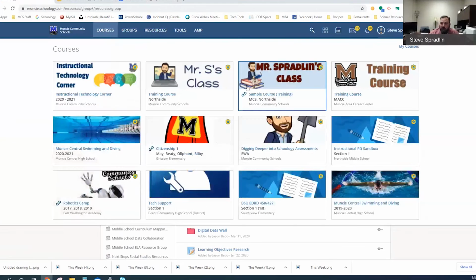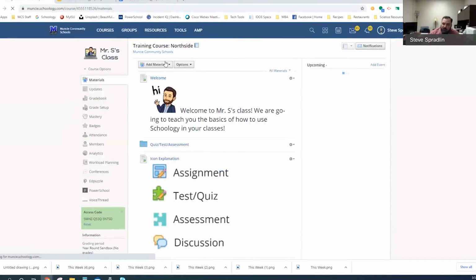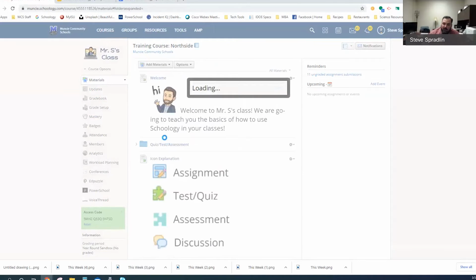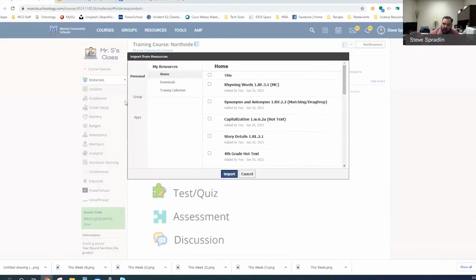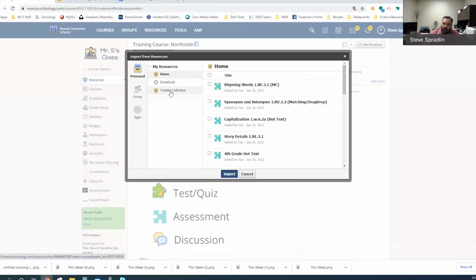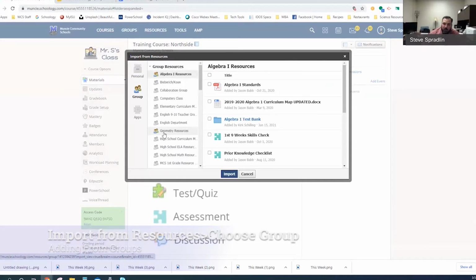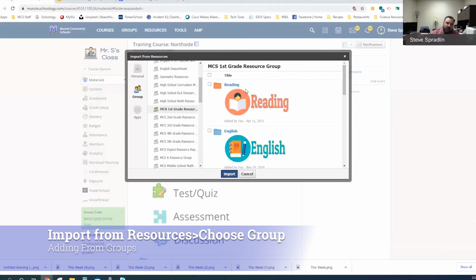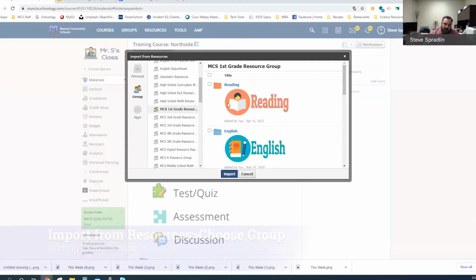If I go to courses, Mr. S's class, and we're going to follow this little add materials and import from resources. Now, instead of selecting my personal resources or my training collection, over here I can click group. It's going to bring up all my groups again. And when I'm in that group, it's going to bring up all the resources of that group. So there are two or three different ways to find these things, but I definitely encourage you to share some of that stuff, whether it be in collections or whether it be in groups.